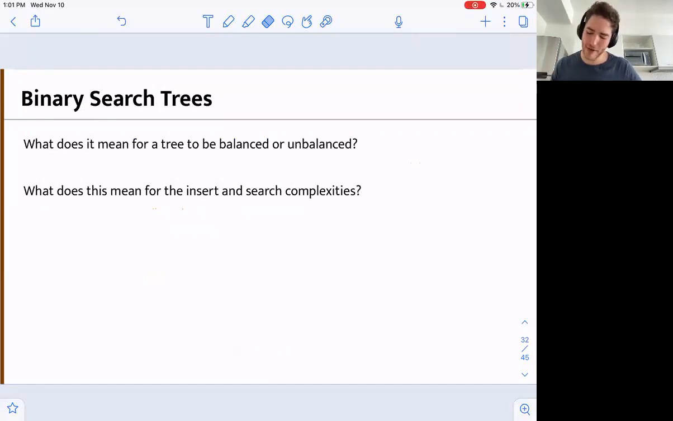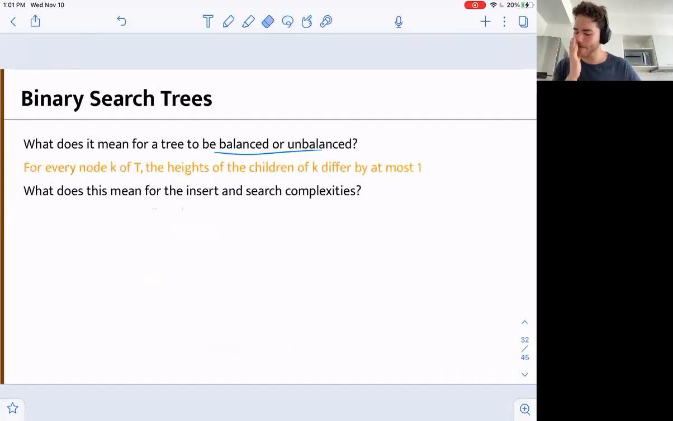So what does it mean for a tree to be balanced? A formal way to define that would be for every node in the tree, the heights of its children differ by at most 1. So anytime you're looking at a node, its left subtree's height and its right subtree's height differ by no more than 1. And that would maintain this invariant that the tree is balanced. And what does that mean for the insert and search complexities? Like we said, we would no longer have to worry about those stick trees. So then worst case scenario for the insert and search would be log n.